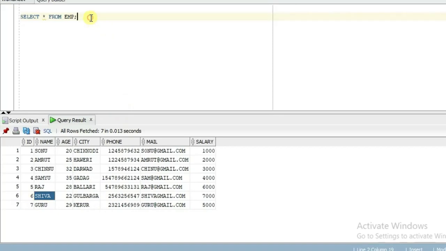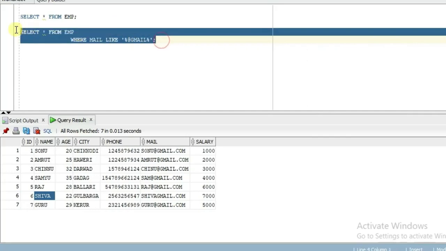So how can you write the query? Be with me and follow me. I will write the query here: select star from M where mail like, in single quotes, percentage at the rate gmail percentage, and semicolon. This is one very simple query which will retrieve only the employee details of those who have correct email IDs. Those employees who do not have correct email IDs will be skipped here.